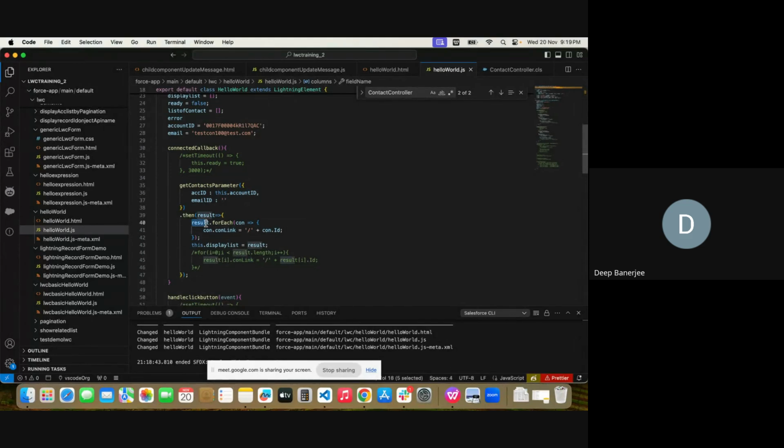Now, what is mentioned here? Result dot for each. This is called the for loop in LWC. Result is actually a list of data, right? Now, for each row, you have to configure this particular field, conlink. Whenever I'm talking about the field, don't be confused with the Salesforce field. It's actually some data table field we are creating on the fly. So for each row, we have to configure this field. That's why result dot for each.